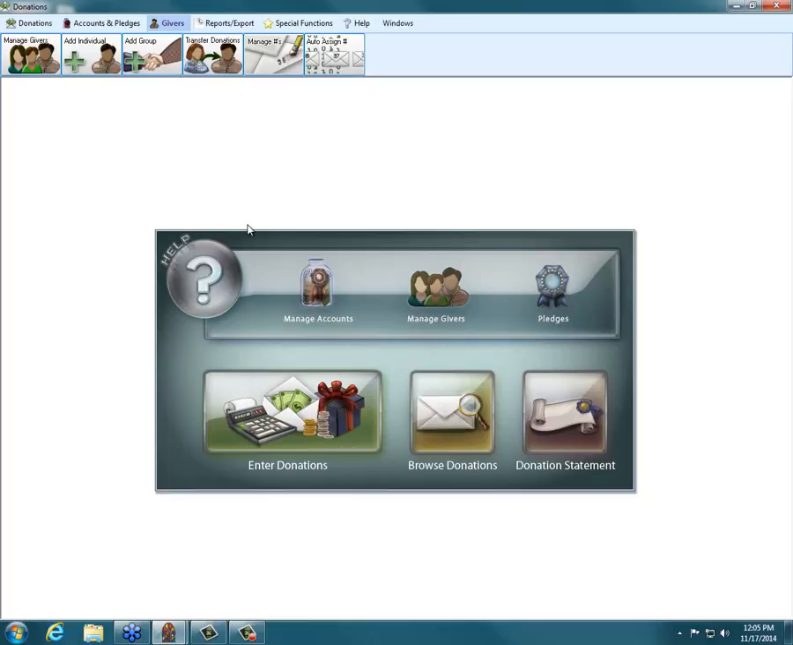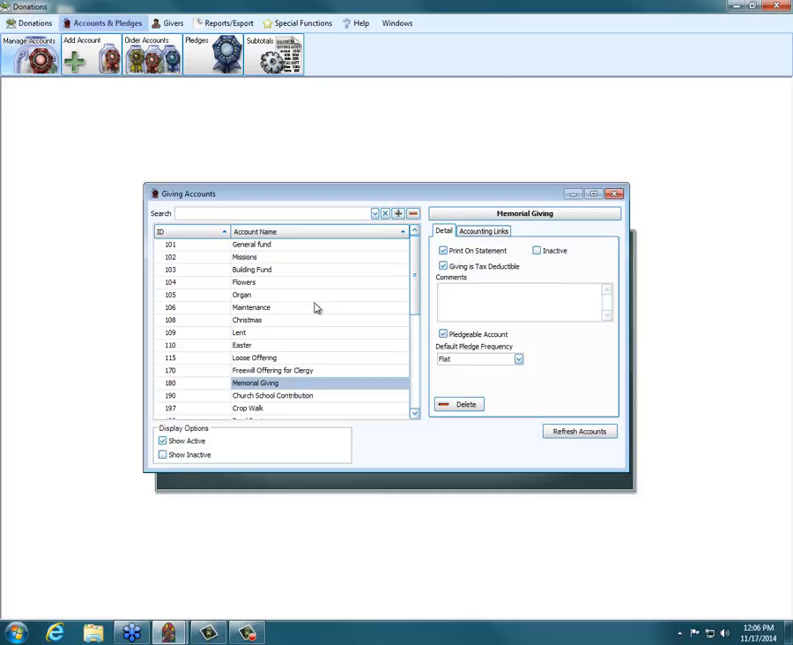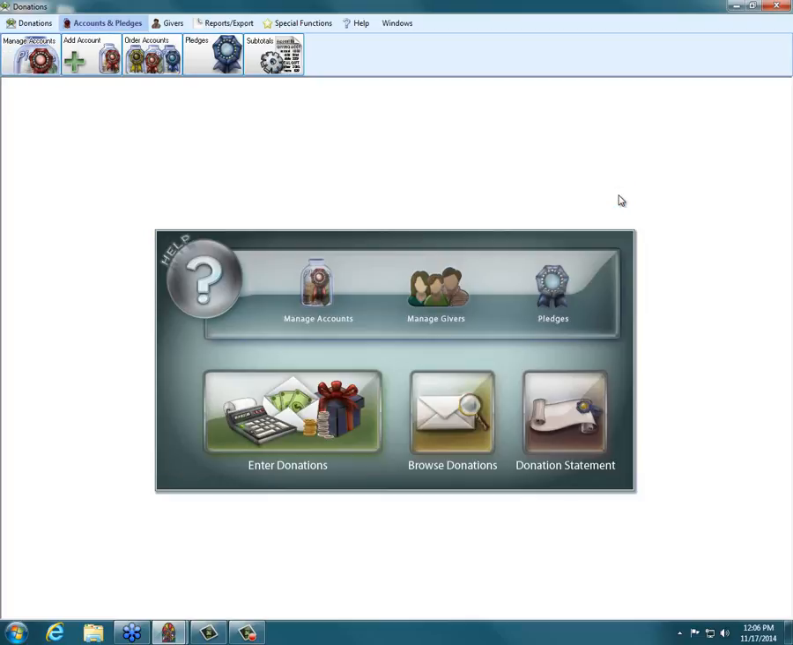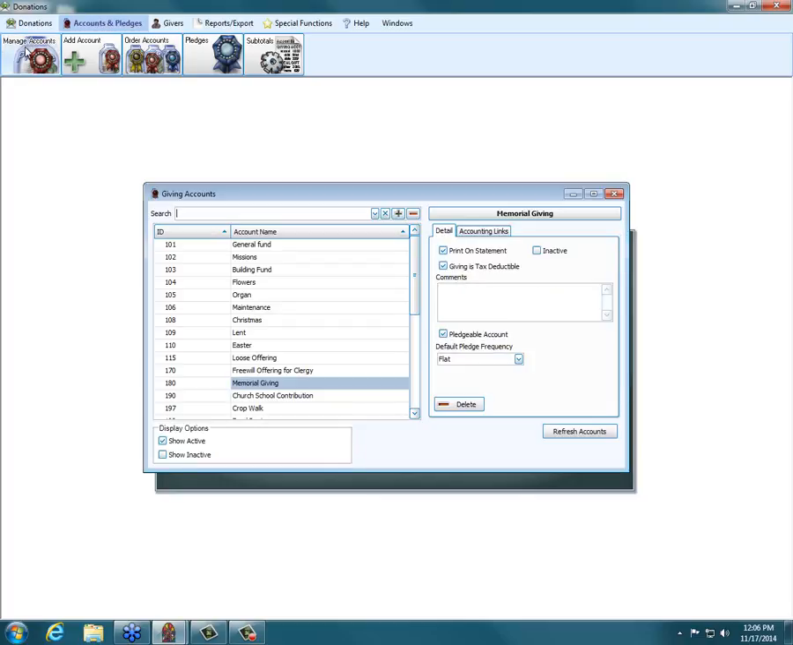Once you've added your people, then you need to add the things that people are giving to, the giving accounts, donation accounts, whatever you'd like to call them. We can access that by going two different routes. In the middle of our screen, we have our picture shortcuts, the things you might use most often. If we click on Manage Accounts, that opens up our giving accounts screen. Or we can go up in the upper left to Accounts and Pledges and then click on Manage Accounts. Either route takes you to the same screen.